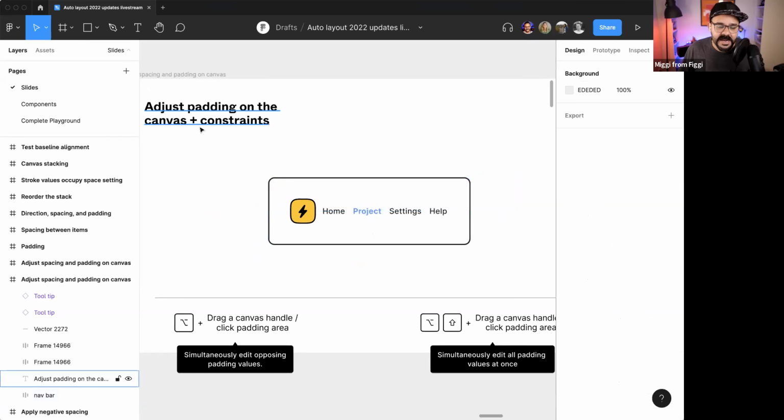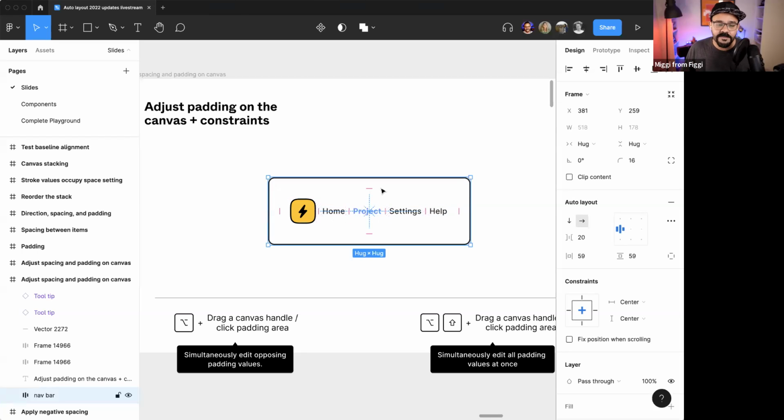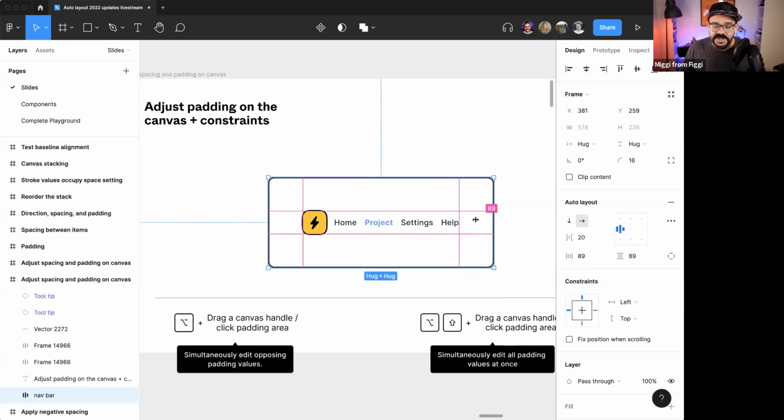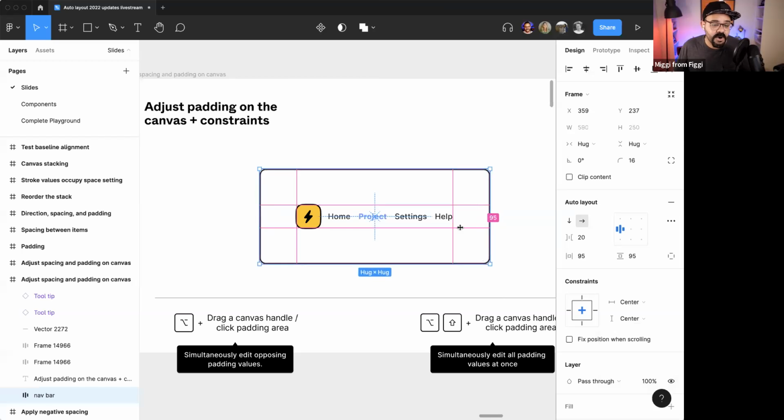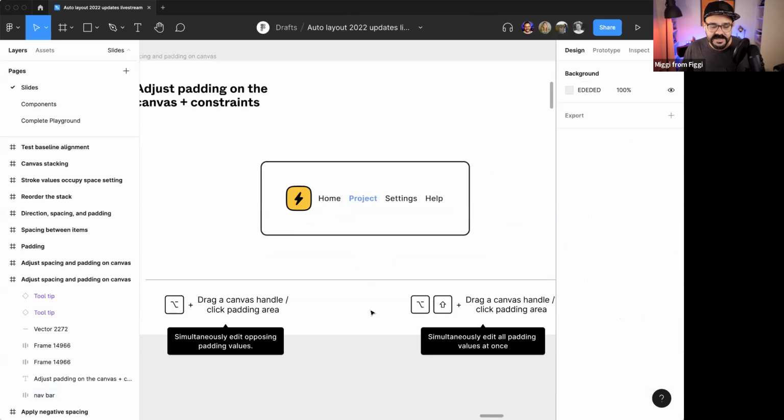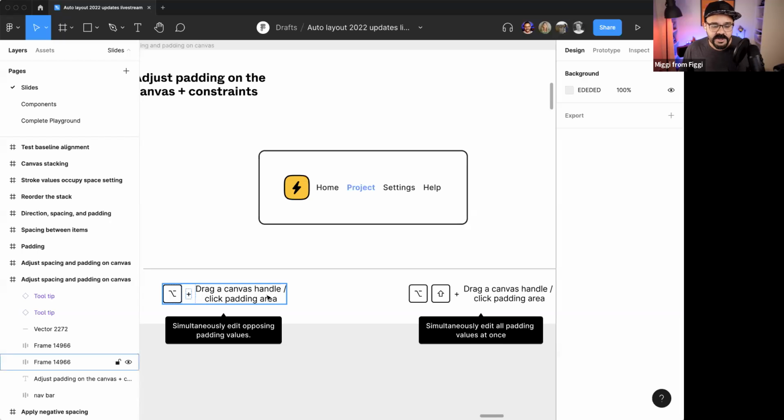So one thing I want to identify right here are constraints. Because this auto layout object is inside of this frame, I can actually apply constraints to it. So right now I have center constraints. If it was instead set to the default of top left, when I go to adjust these, you'll see these adjust from the top left. If I change those constraints back to center, you'll see that when I adjust them, they grow and contract from the center. So once again, Option or Alt key, drag canvas, you can drag that value.